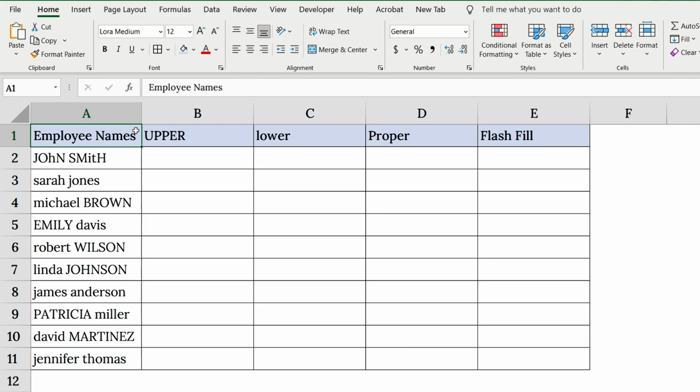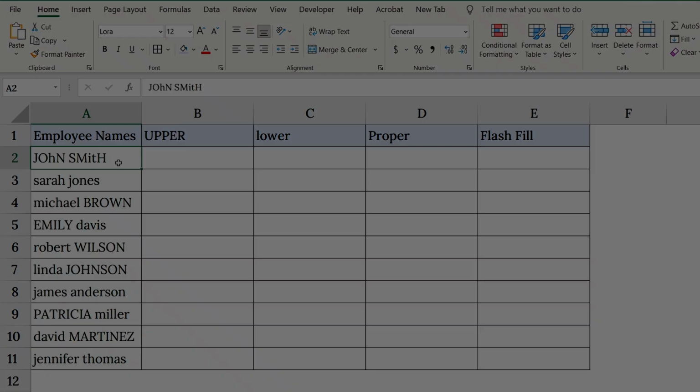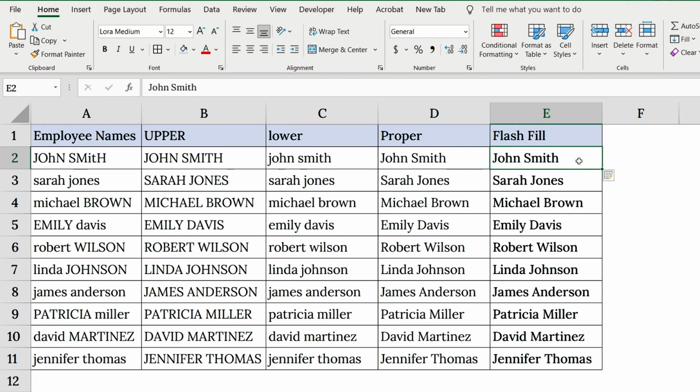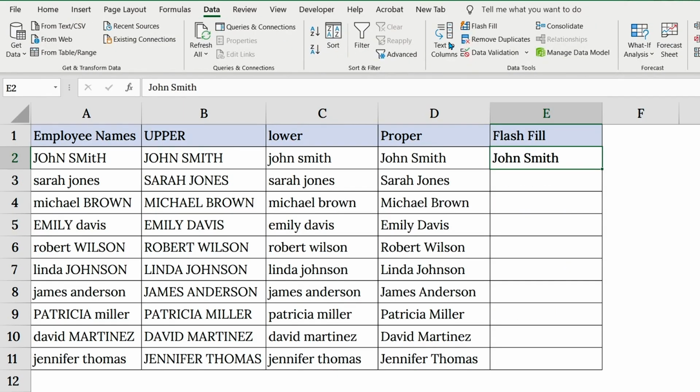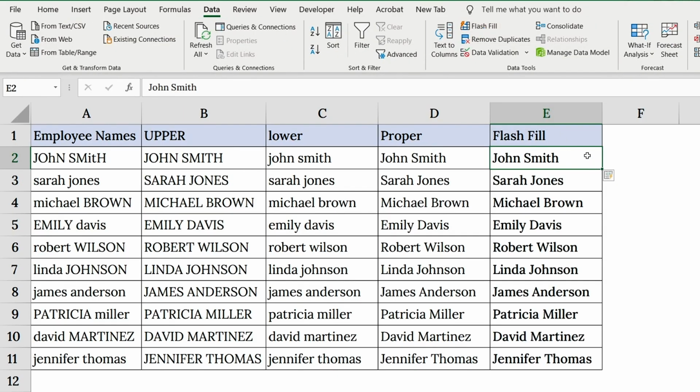Ever typed a full report in all caps by mistake? Or got messy names like jOHN sMITH in your Excel sheet? Don't worry, today I'll show you how to instantly fix text cases in Excel with and without formulas. Let's make your data look clean and professional in just seconds.